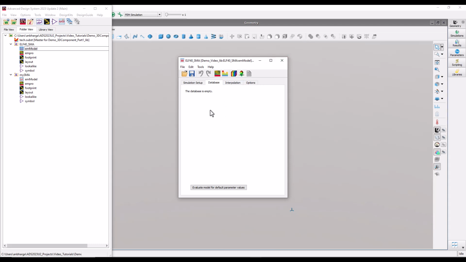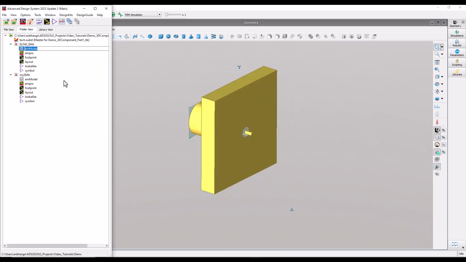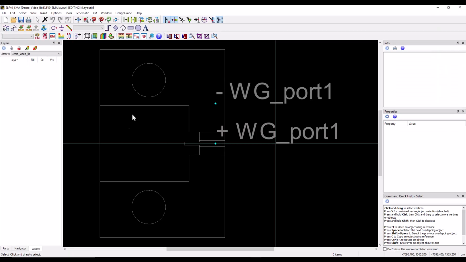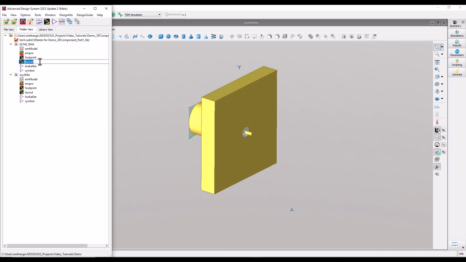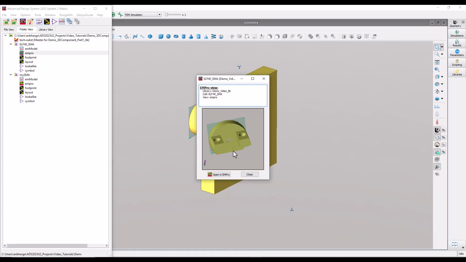If you have the database empty, then you can perform an EM analysis on that 3D component. Now another two views which are exactly the same, the footprint and layout, and these are the views which basically give you the symbol which you can place inside any top level layout, wherever you are placing these components. The EM Pro view here is a 3D view, and here if you need to make any modifications to your 3D object or change any material parameters, you can open that design into EM Pro.